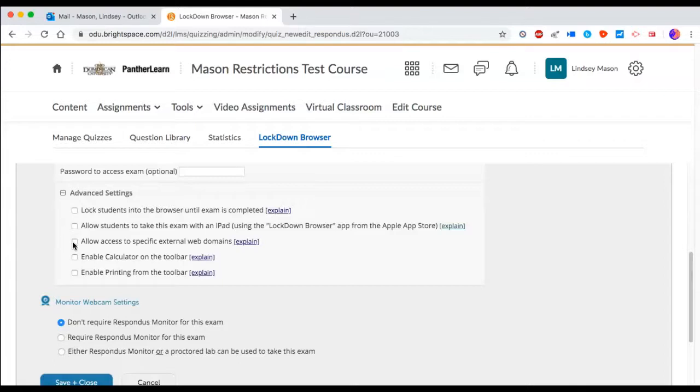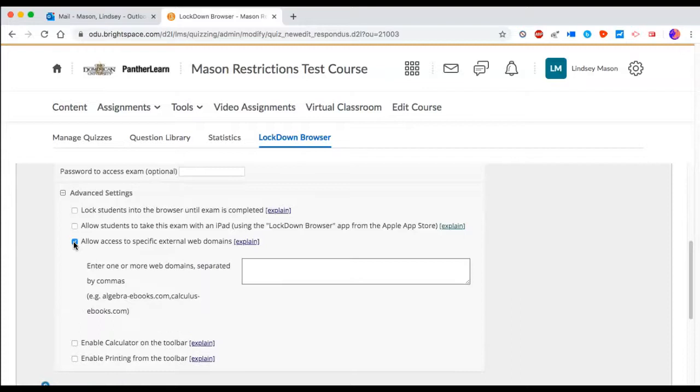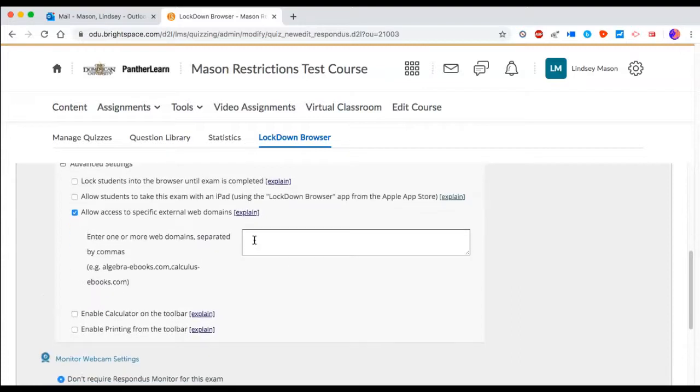You could choose to allow specific access to web domains, and you can just enter the website there to allow students to access a certain website during their exam.